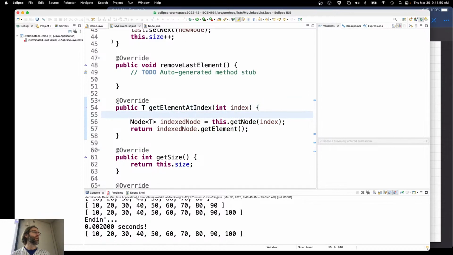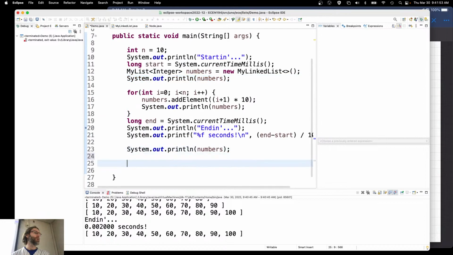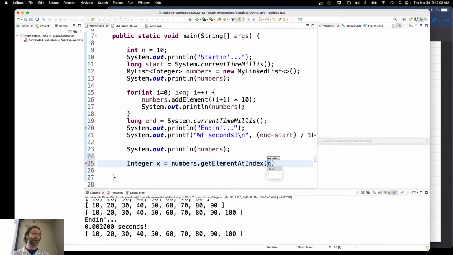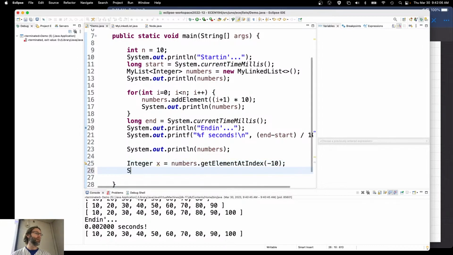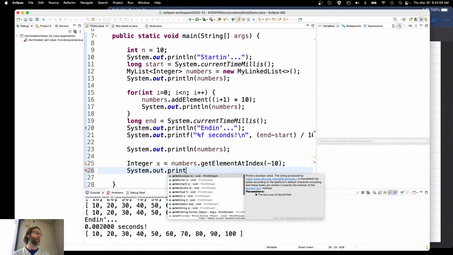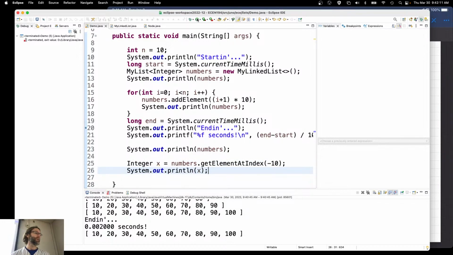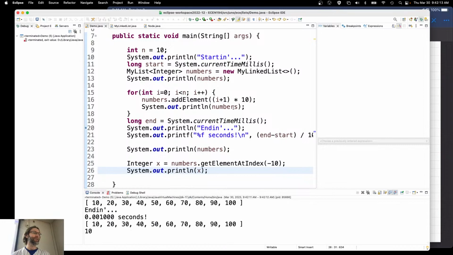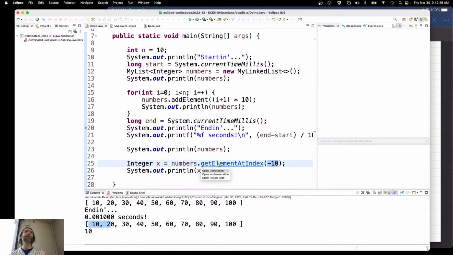Careful. Am I allowed to get any arbitrary node? Integer x is equal to numbers dot get element at index -10. Is that going to work? I mean, it shouldn't. Let's find out what happens. Oh, it does. 10? Is that what's at index 10, -10? No, right? There's no such thing as index -10. So let's find out what's going on here.